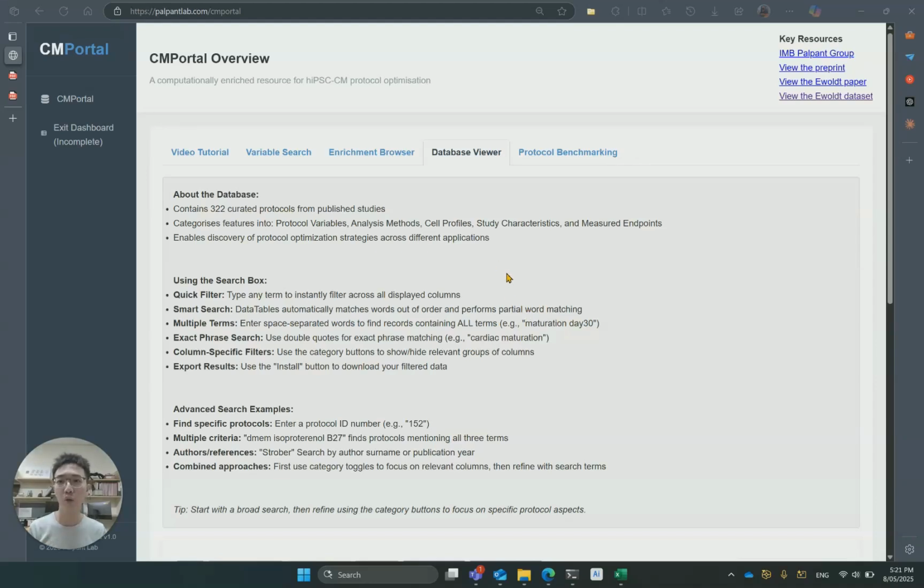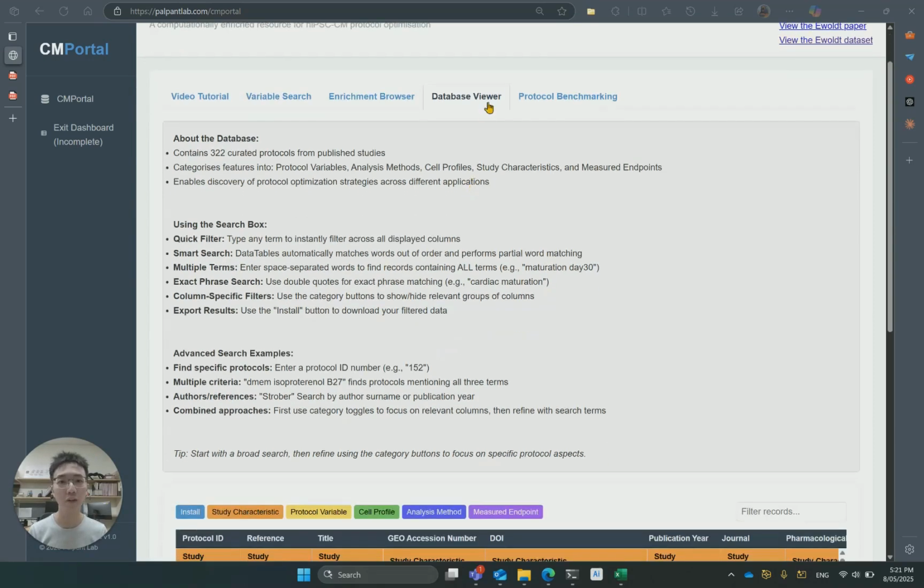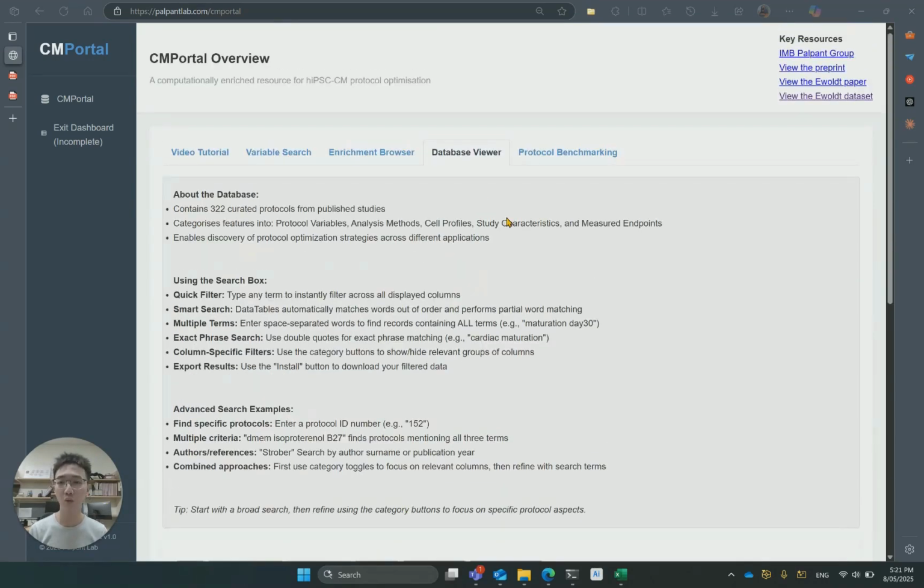Hi, this is a walkthrough for the CM Portal website, which is a data-driven resource that allows you to use data mining findings to help you benchmark cardiomyocytes differentiated from human-induced pluripotent stem cells. So the website allows you to access our study's findings and benchmark protocols and compare the experimental data that arise from them. So first of all, we have the database viewer, which contains 300 protocols from the original UWOT dataset.